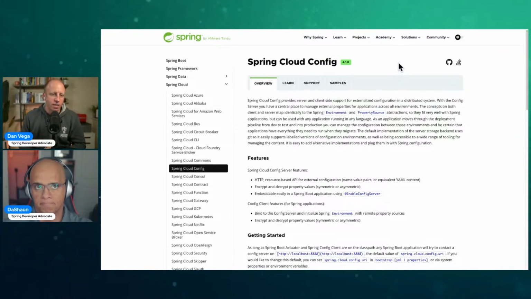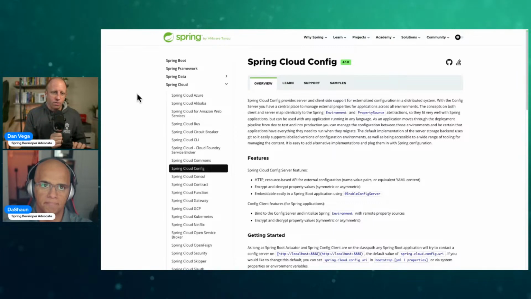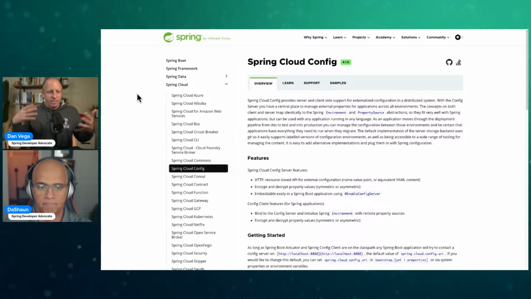And as DaShaun said, that could be a number of sources. One of the ones I've defaulted to in the past is a GitHub repo, because then that's not something that has to be redeployed. That's something anybody with GitHub access can talk to and change properties.